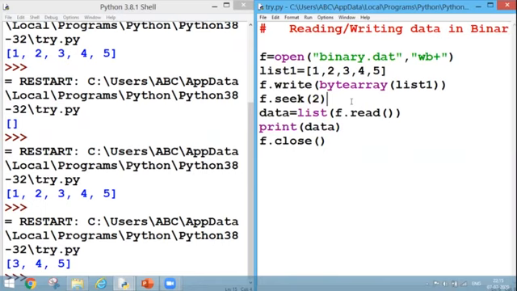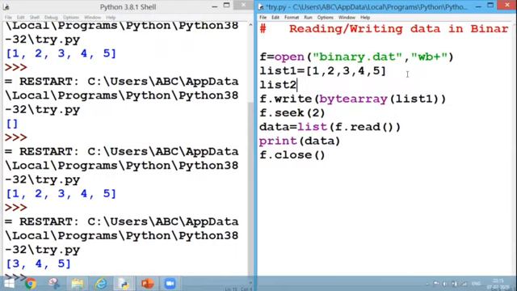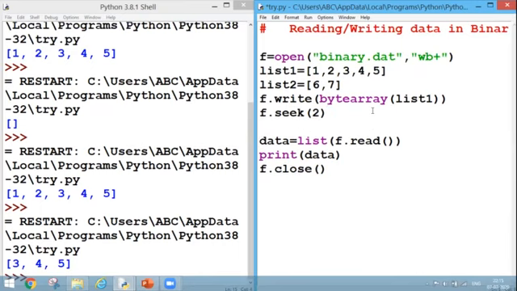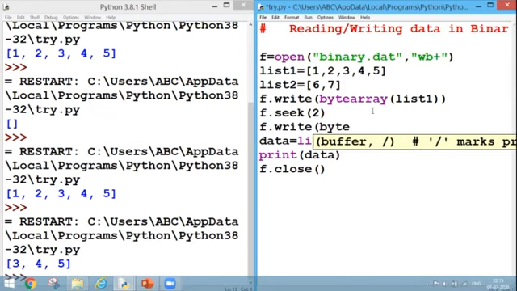If I want to write the data after my second byte, that means I want to overwrite the data, what can I do? Let's say I'm going to take one more list. List 2 is equal to, and I'm passing 2 values over there, 6 and 7. So my f.seek(2) will place the cursor at the end of my second byte. After that, instead of reading the data, what am I doing? f.write. That means I'm going to write my list 2. So bytearray, because I need to convert it into a byte array, and list 2.